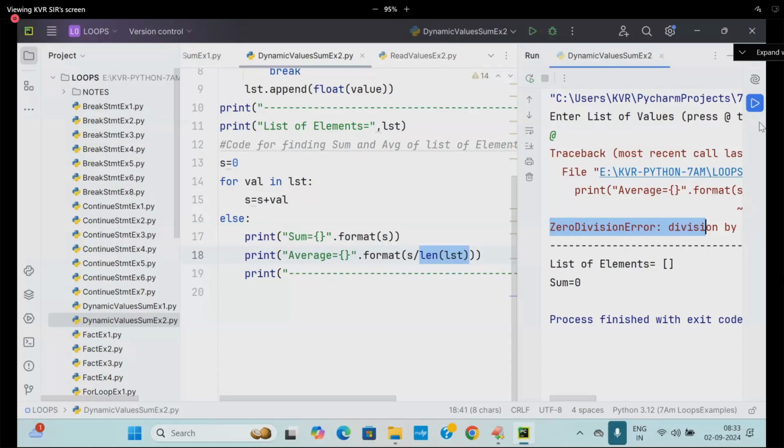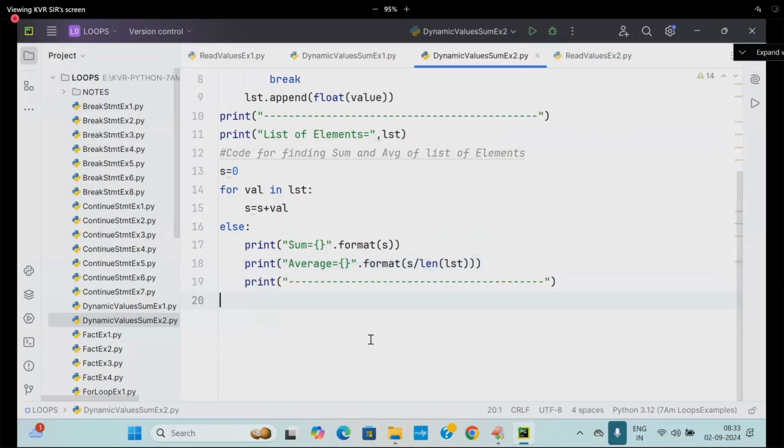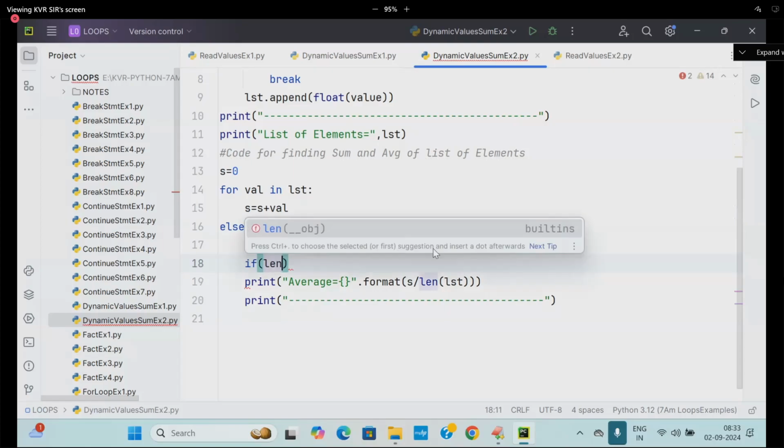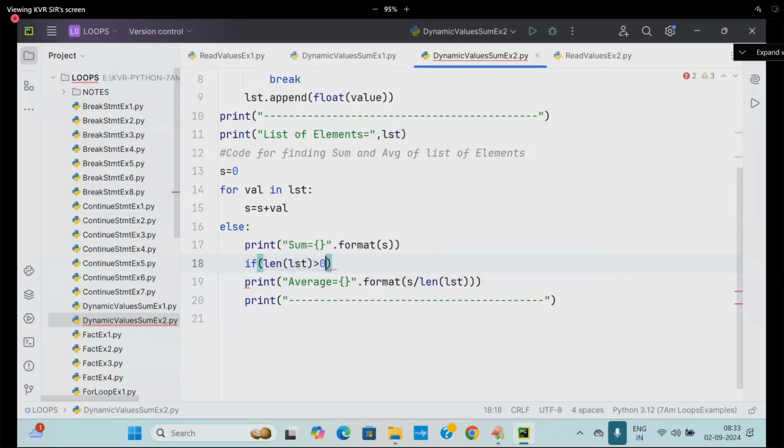Sir, how to do this now? This is important. How to do that now? Here I need to take it. Very, very important thing I'm going to write. What is that now? If LEN of LST greater than 0, then you calculate like that. Or if at all you are interested, you calculate like this. Otherwise, you simply keep this part only. Are you able to follow? Try to run this now.